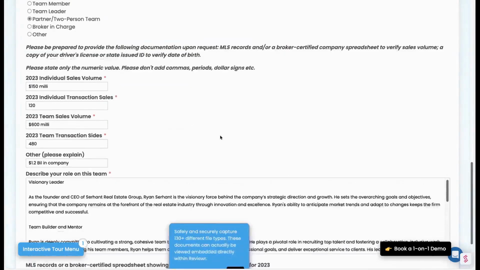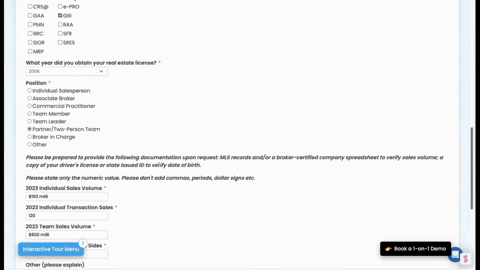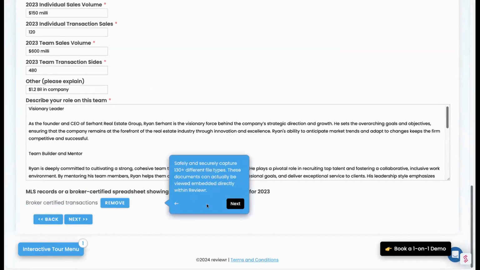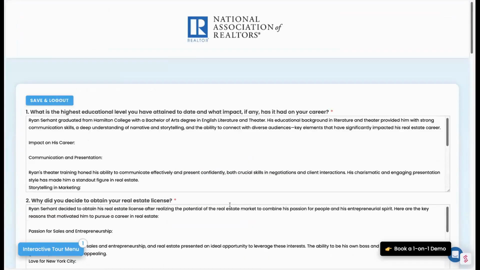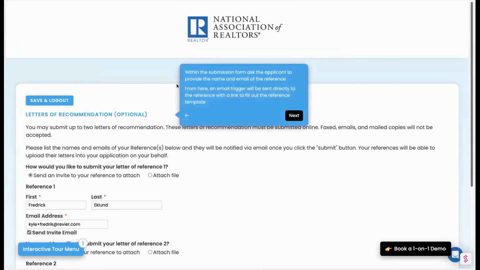So that's a little preview of what their application process looks like. Super intuitive, easy ways to fill out those questions. File uploads are secure in Reviewer. Only you as admin will have access to those. You can either hide or keep them visible to reviewers. That is what the applicant experience looks like.